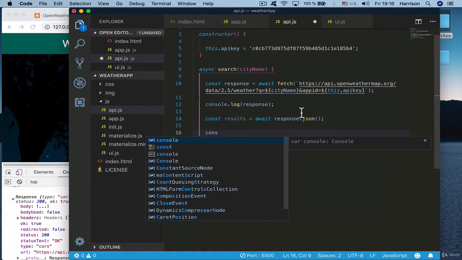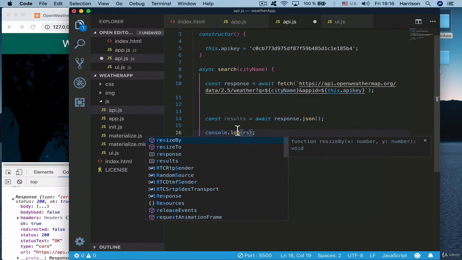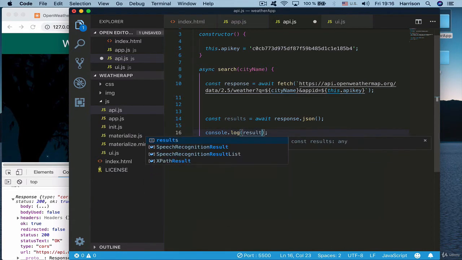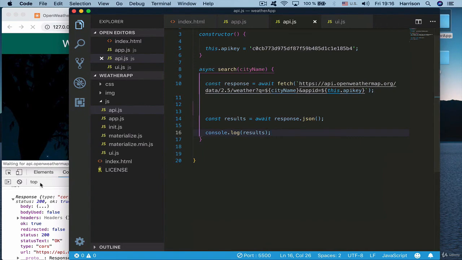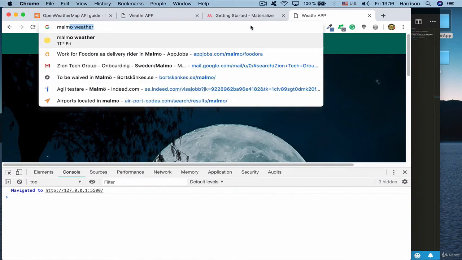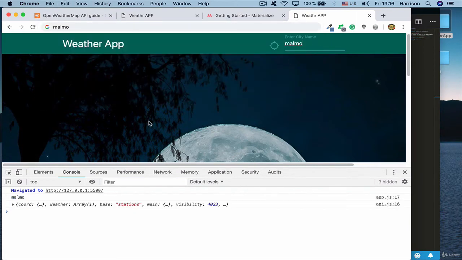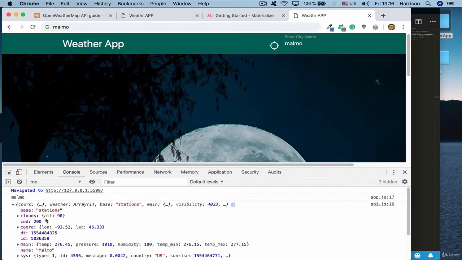So let's console log. I think there's a reason why copy and paste was invented. So let me cut this and paste this. This should be results. So now if I reload and let me just type, I don't want to log much, Mamo here. So we have this object, which is what we want to work with.